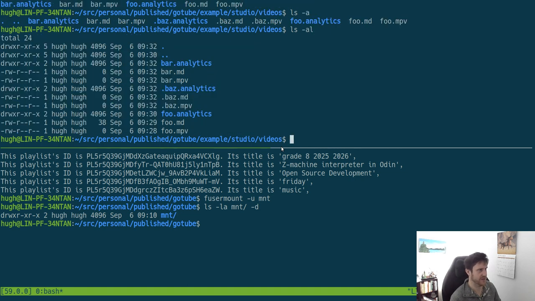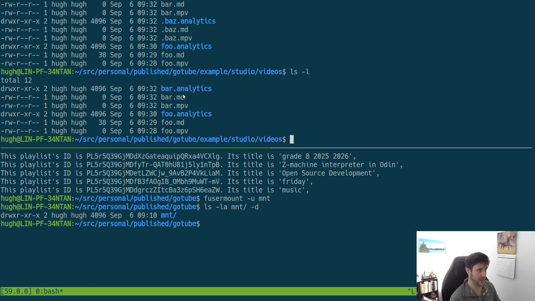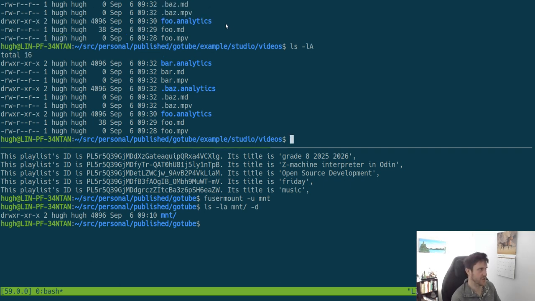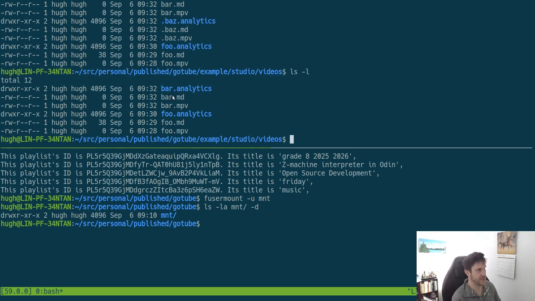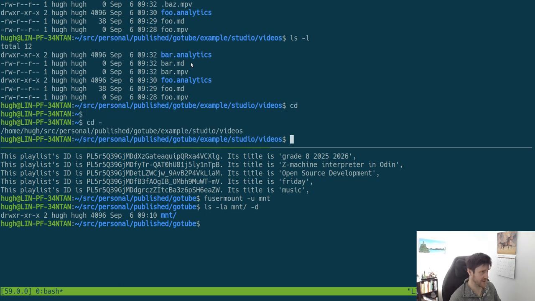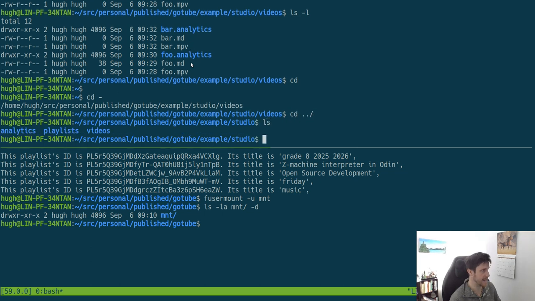It might be a bit nicer doing it like this, and comparing it to doing that. If we do the a, it won't show the dots and dots. So here we can see that there's some stuff that doesn't show up. That's not where I wanted to go. I wanted to go just there.